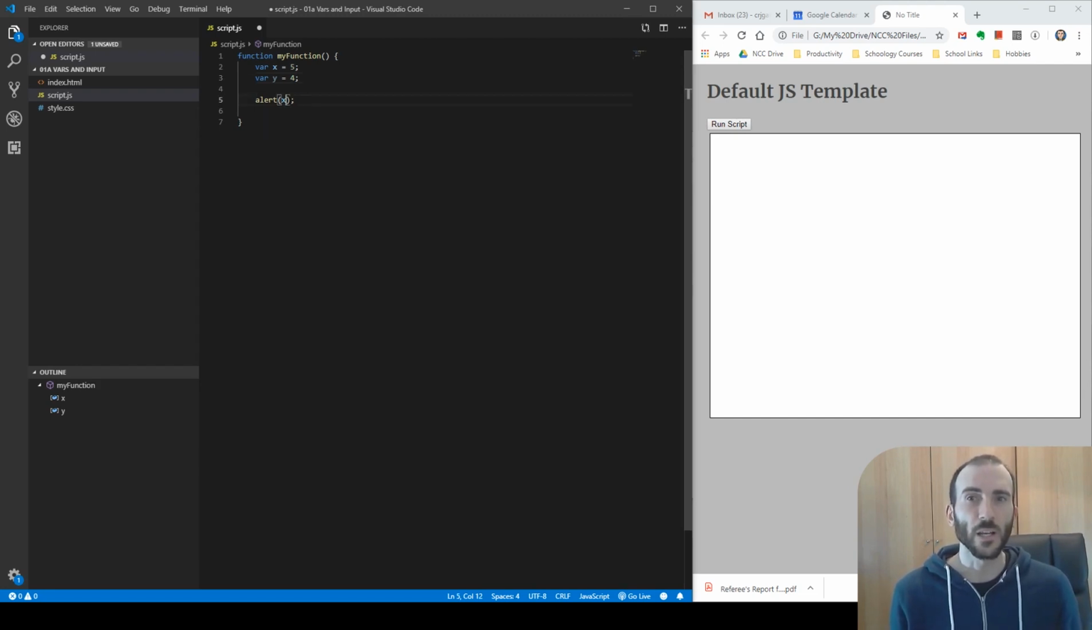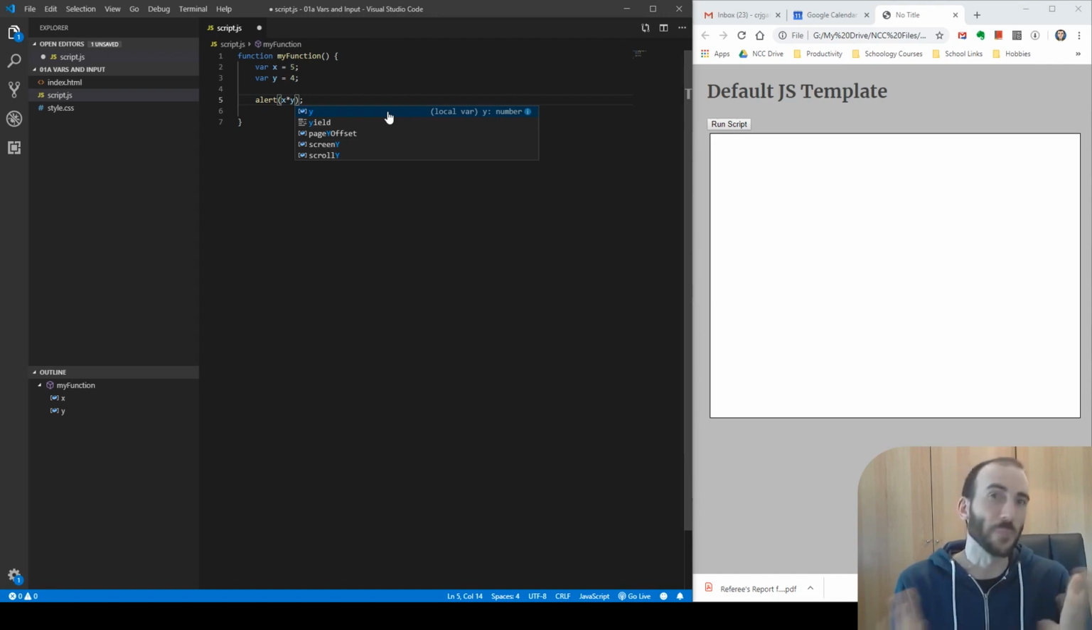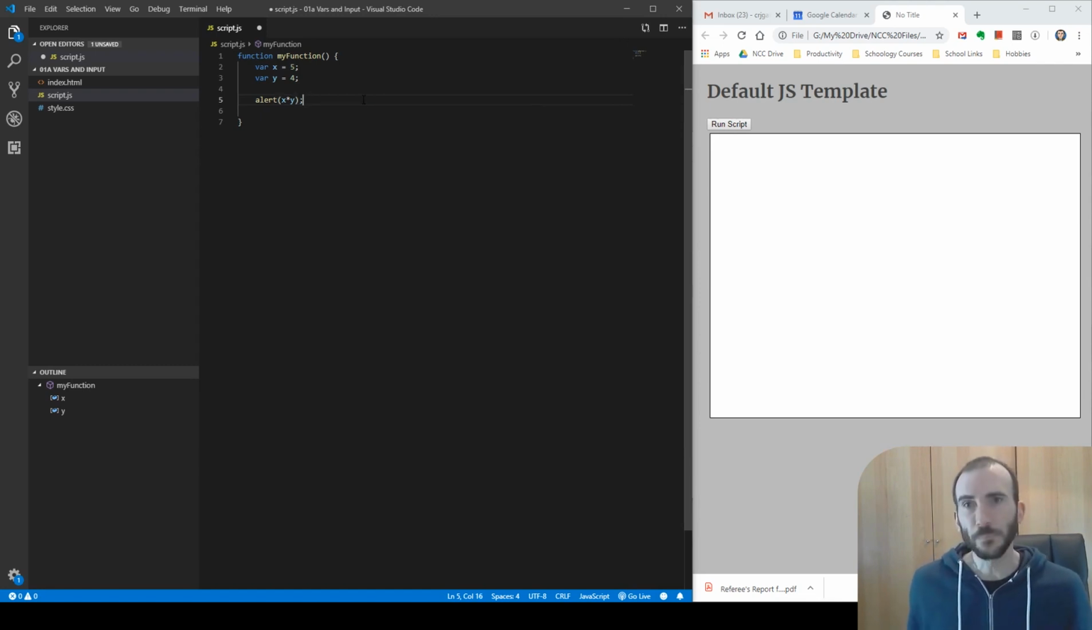Inside the alert here, I'm actually going to tell it not to just tell me x and not to just tell me y. I'm going to get it to do some maths for me. I'm going to tell it to multiply x times y. Notice I used an asterisk there, the little star symbol, and that's what that means, multiply. That's the equivalent of multiplication when you're working with a keyboard on a computer. Let's save that. Let's refresh our web page over here.